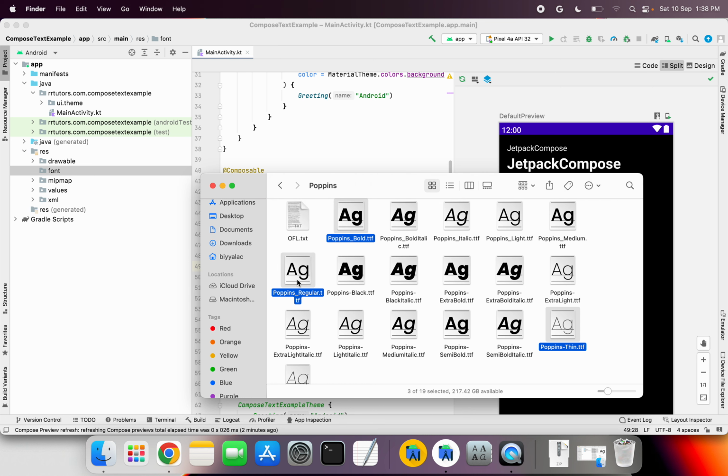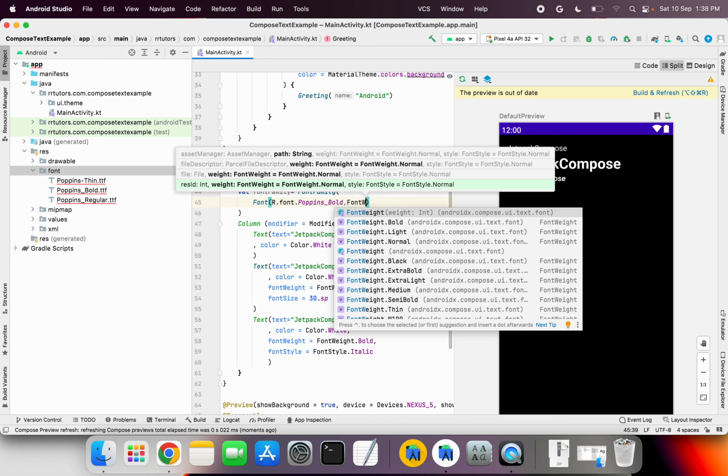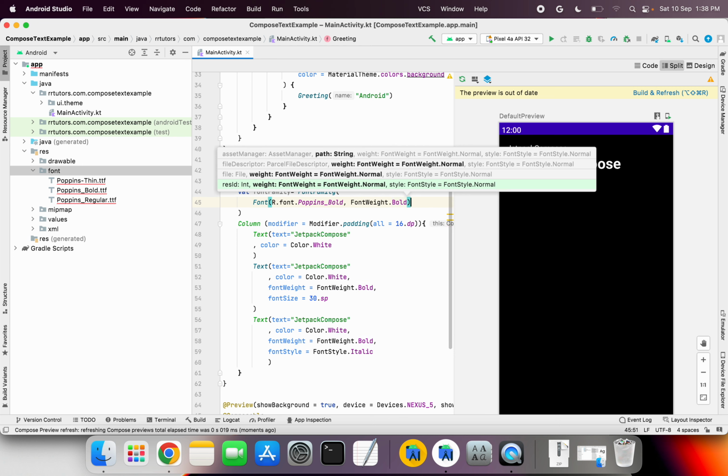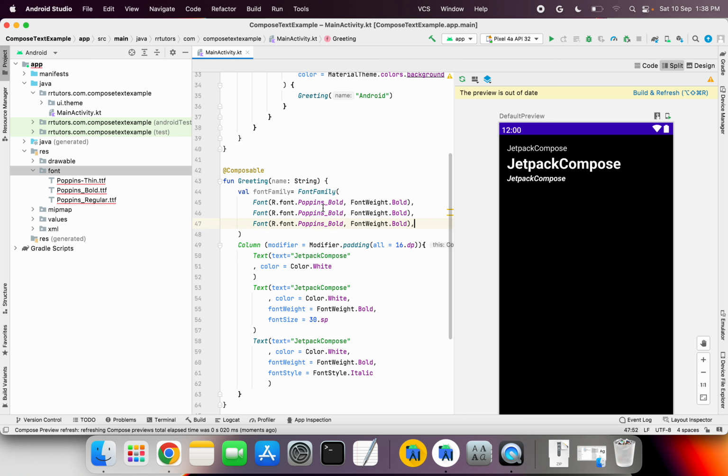Let's see, now we need to use them inside our text. So for that we just create one font family variable, equal to font family, and here we need to add the fonts. So R dot font dot Poppins bold, and we are making it available for that like font weight dot bold. Like this we will add all the names, thin and regular, whatever the types you want you can add.